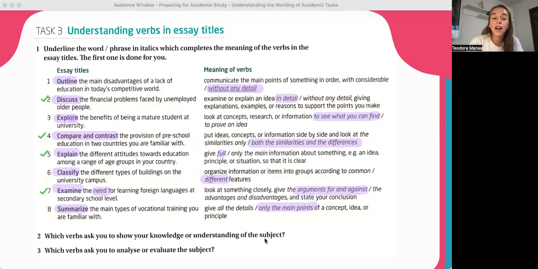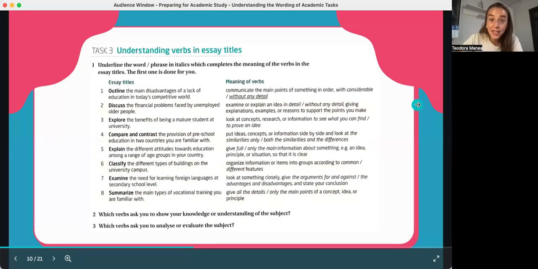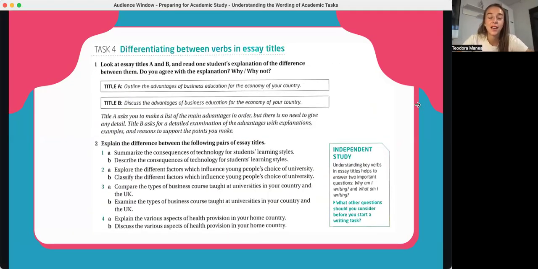Which verbs ask you to analyze or evaluate a subject? To analyze or evaluate a subject. For sure, discuss again. Evaluate, to explore, right? To see what you can find about it. Examine, compare and contrast. These are the main ones, I'd say. Okay, great job, perfect. If you have any questions, please don't forget that you can always ask us in the classroom.